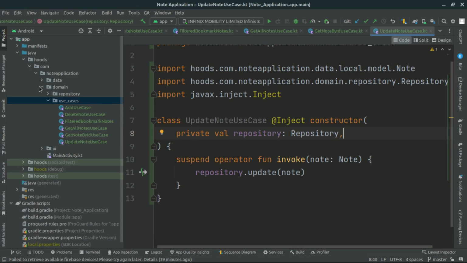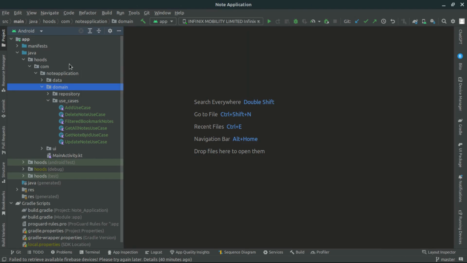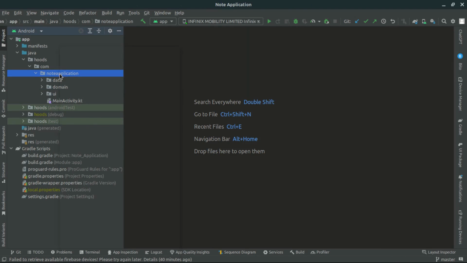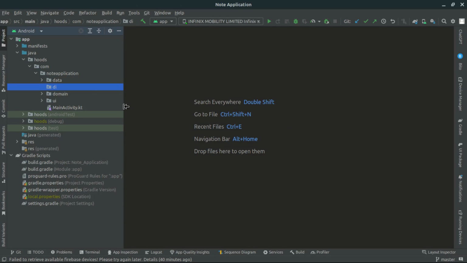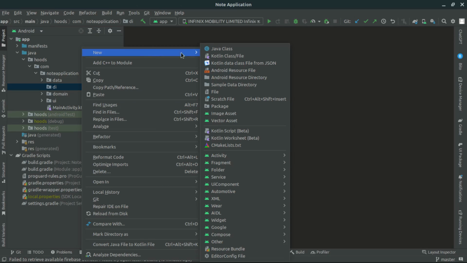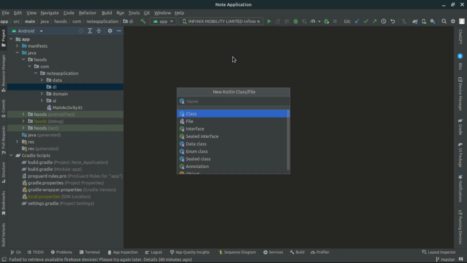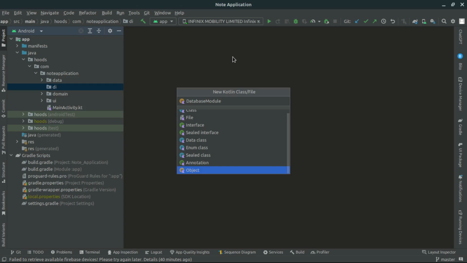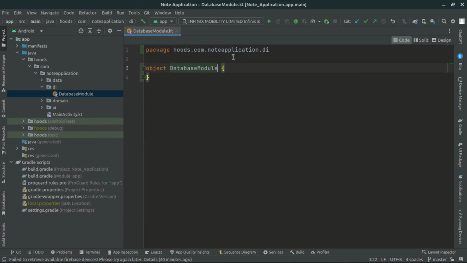So now let's close all of this. Outside here, let's create a new package and call this DI. Inside here, we can now create our modules. The first module is the database module. You can keep all of this in the same class, but for differentiation purposes, you can keep them in separate object files. So let's create a new Kotlin class or file and call this DatabaseModule. This is going to provide the dependencies for our database.